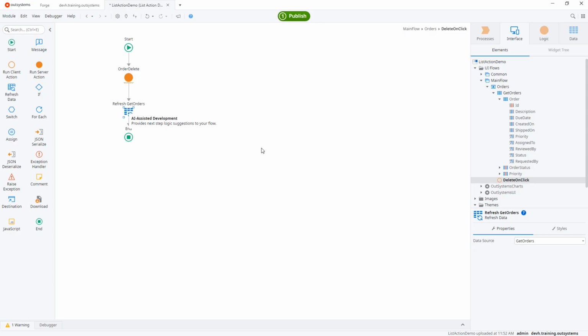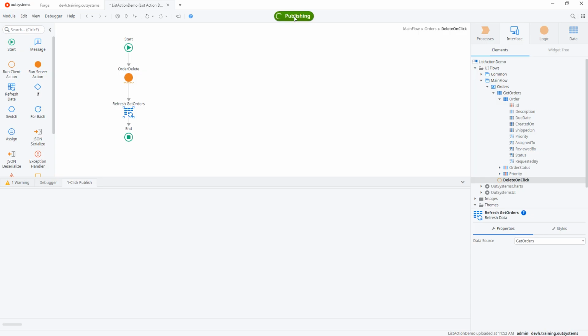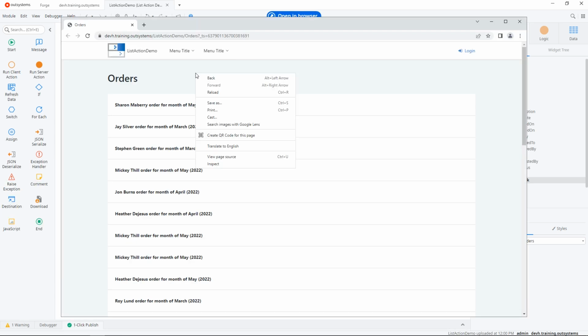Let's publish the module. To properly test the swipe actions, we either have to test our app on a mobile device, or enable the Chrome Developer Tools device emulator. Let's do that.